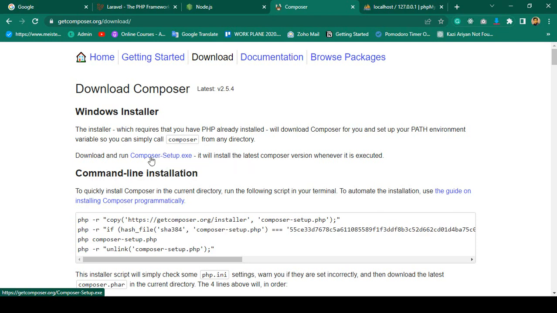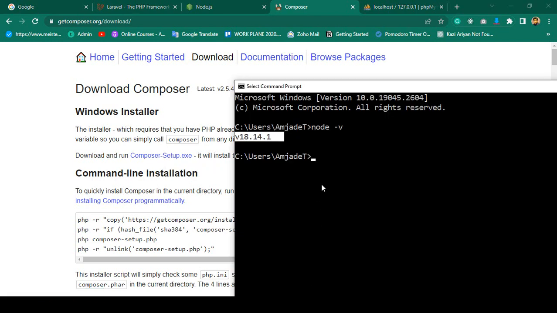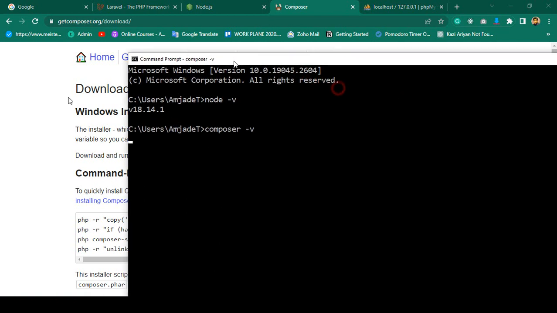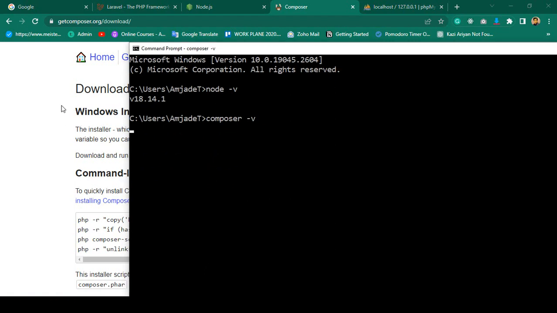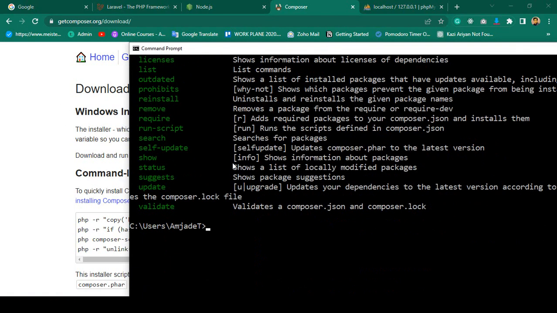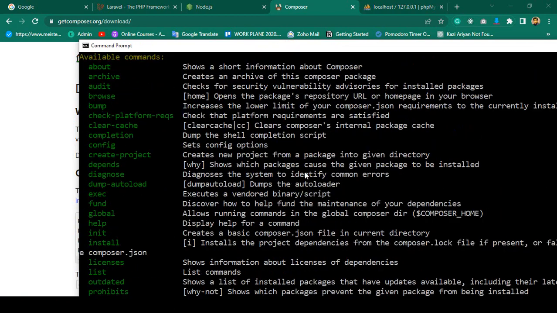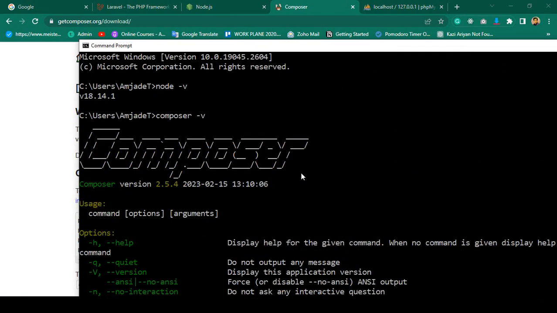And when you install it, you can check it with another command. Here you can check it with the command composer and then v. That means composer version. If you now press enter, if everything is okay, when you have installed Composer, you will get all the instructions. You can see you will get all those instructions. Right now I'm using Composer version 2.5.4. That is the latest version.